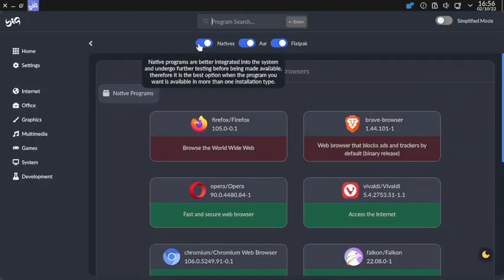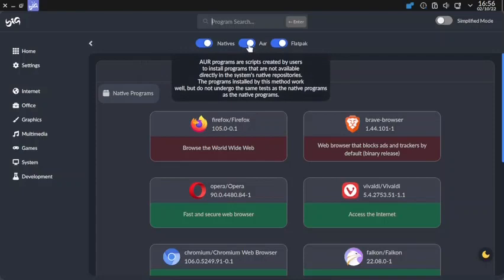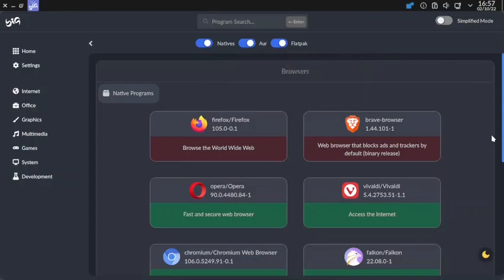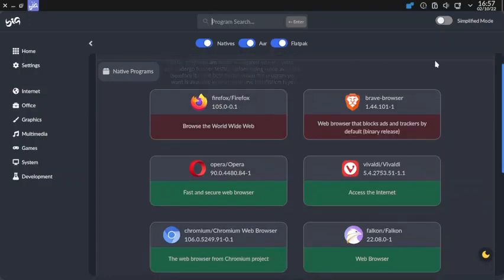At the top there is a toggle for the native programs. Native programs are better integrated into the system and undergo further testing before being made available, and therefore it's the best option when the program you want is available in more than one installation type. So you have a choice to install from the AUR, or you can install as a Flatpak. This is fantastic. The Flatpak support is there by default. It is pre-installed in the ISO. This is another positive point for this Linux distribution. I am totally amazed by the way the system has been designed by the developers. Really fantastic. So these are the native programs, and that window is opening.